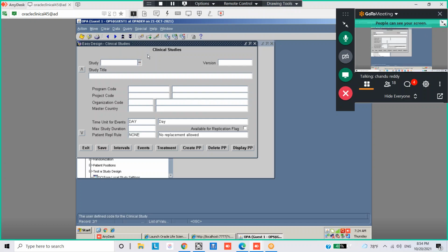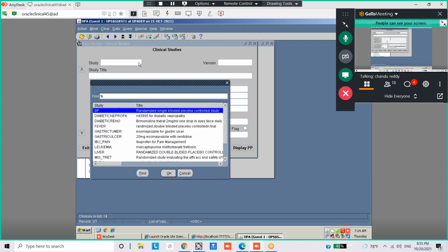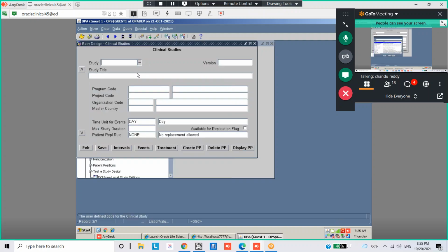Here you can start defining the study, defining the version, study title and all. Do not select from the drop down because we didn't create any planned study. Even I'm not going with the planned study also. We can directly create the study here. So you can start creating study. Your study is influenza. You can write the complete study name here, influenza.